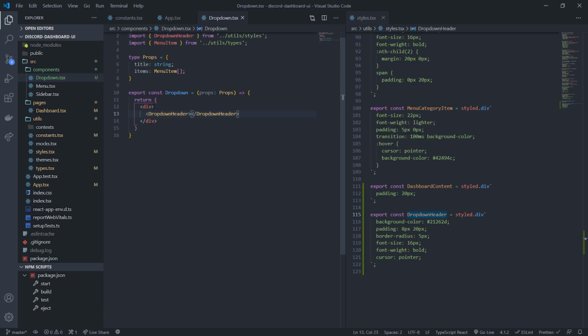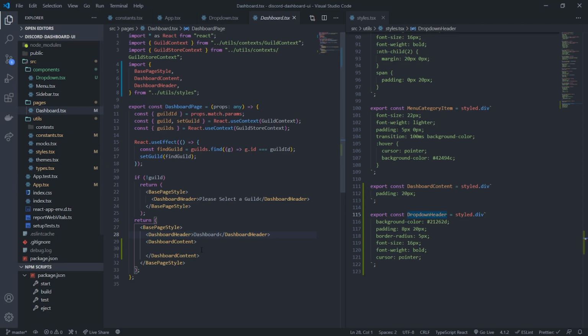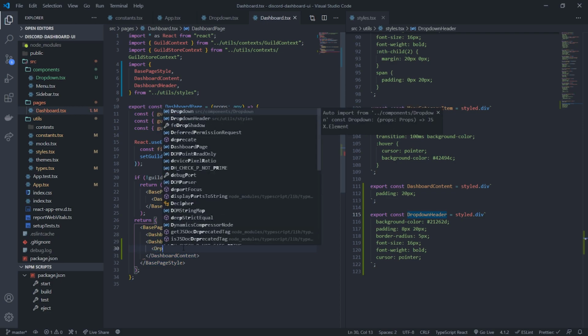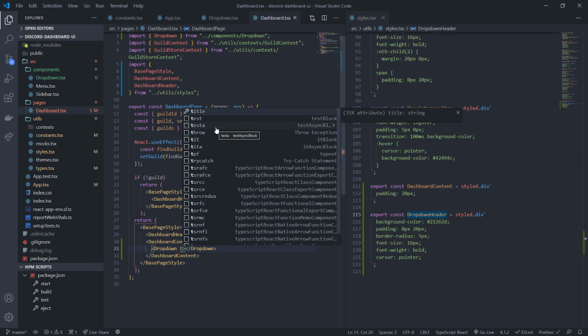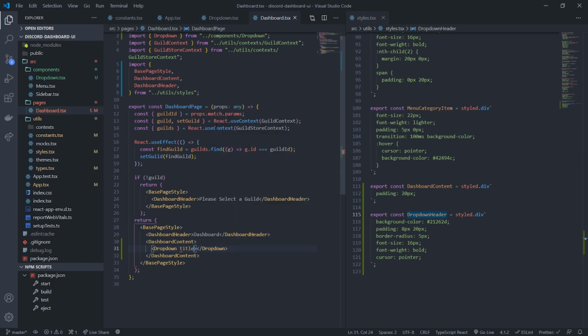Let's go ahead and render our dropdown inside the dashboard page. So we're going to go inside dashboard, and inside dashboard content we're going to say Dropdown. Now it's going to complain because we need to pass in our props. It's saying that we need the title, and we also need items. So let me go ahead and pass the title. I'll just do Update Default Role.